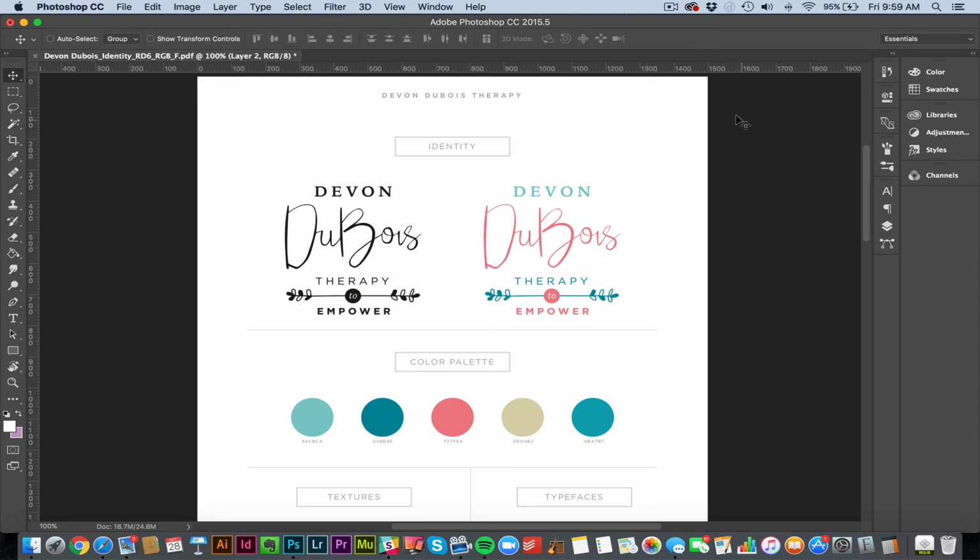So, first, you just want to have your identity, and you want to have two versions. All black version and a color version. This allows you to actually invert this to white if you're on a dark background, or if you're on a light background, you can have just plain black.